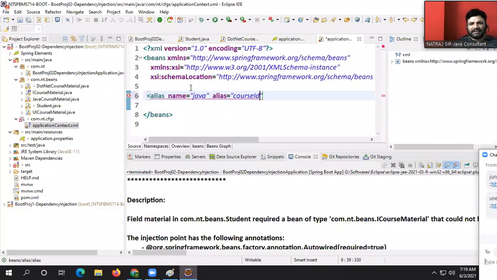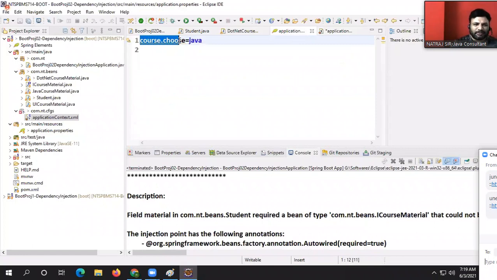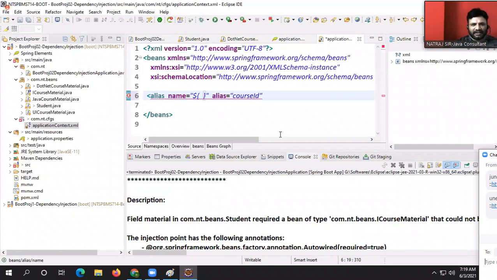Course ID is the alias name. But the thing is, I don't hard code Java here. I will try to get the bean ID from the properties file by passing its key. Very interesting, boss. Concentrate. By passing its key.